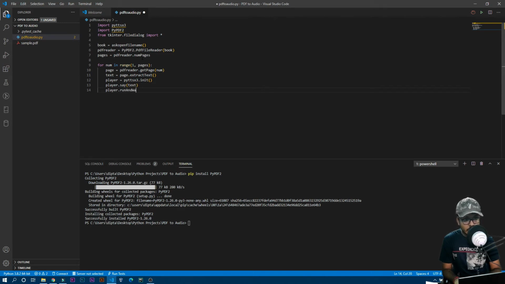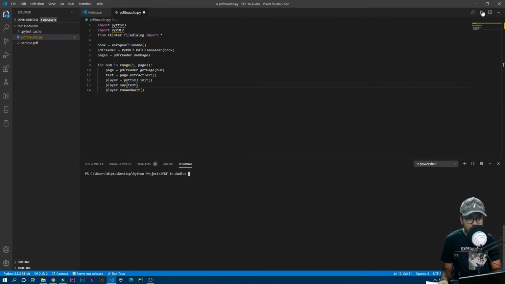and wait. The last line will first run all the text through audio, and then it will wait for a few milliseconds, and then it will run the content of the second page. So now let's clear the terminal and run this Python file.